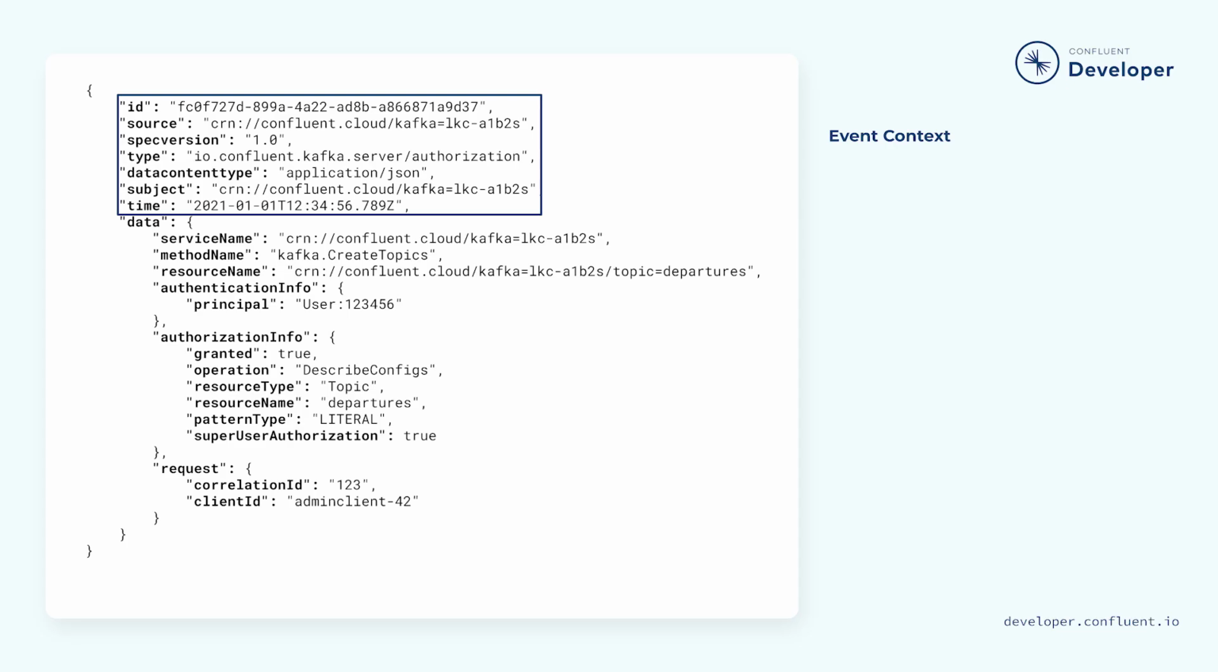Keep in mind that each audit log record does not contain the contents of the event. Each record only informs you that an event happened and only contains metadata about the event context and the event data. Let's take a look at what an audit record looks like. First, we'll take a look at the event context data.